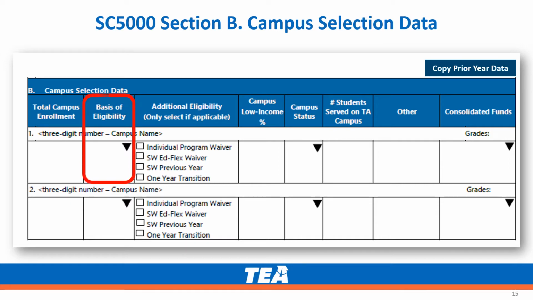For each campus, select the basis of eligibility from the drop-down list to reflect how the eligibility determination was made. Please note that some of the items in this column have been removed and added to the new additional eligibility column.